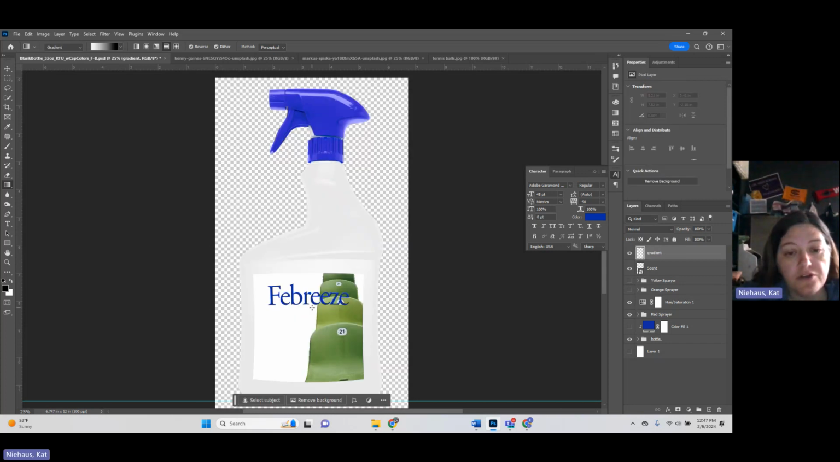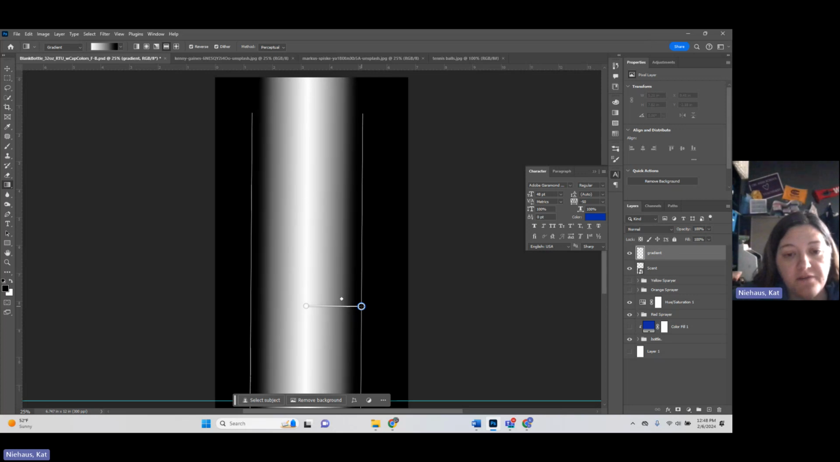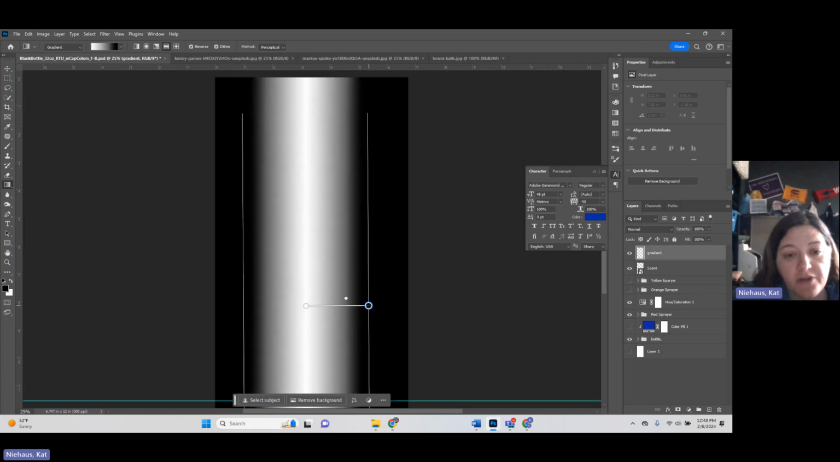Okay. Now what you're going to do is simply click your little tool right here in the middle, drag it slightly, and pull it out. Now you don't have to have this perfect yet because we're going to play with it. So just pull it out a little ways.